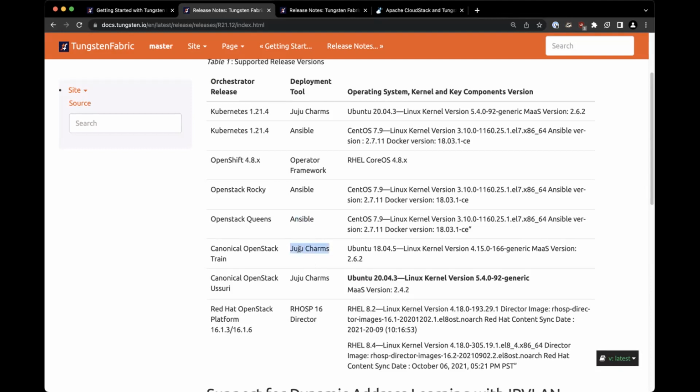And Juju Charms are really a close second. There's an open source Tungsten Fabric Juju Charm that's also posted to the Charm store. So if you are a charmed or charming individual, you can check out the canonical deploy. We have documentation for it as well. And maybe that'd be a good follow-up session.